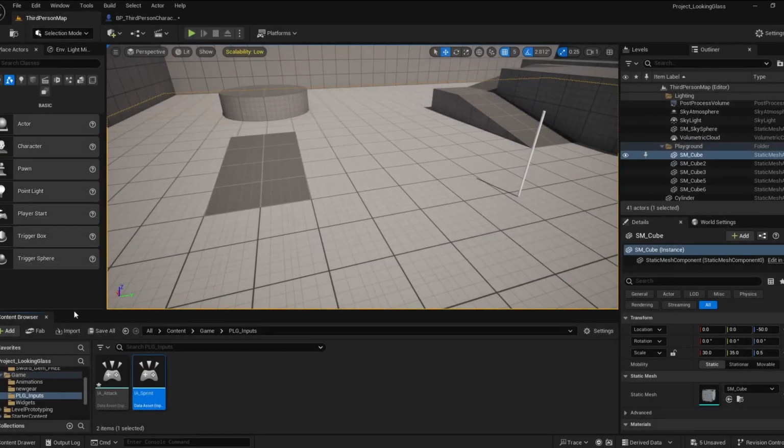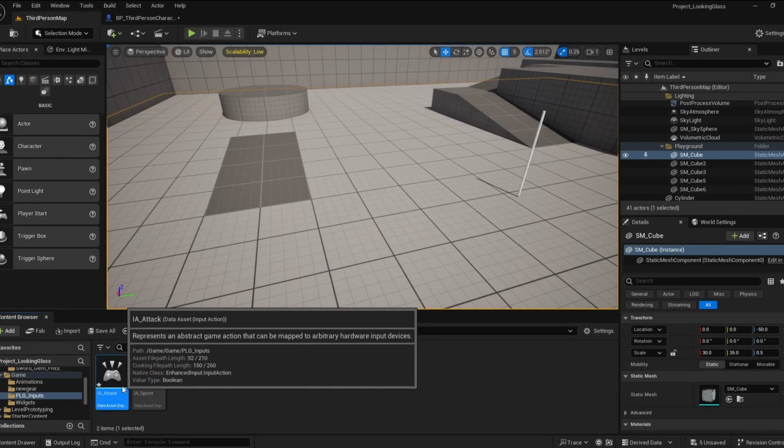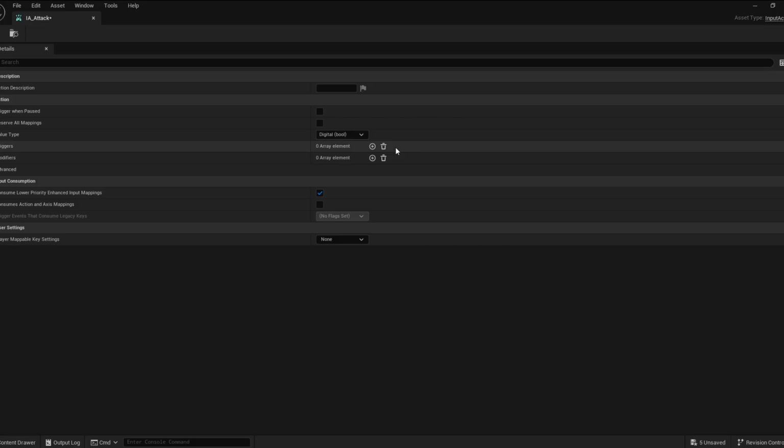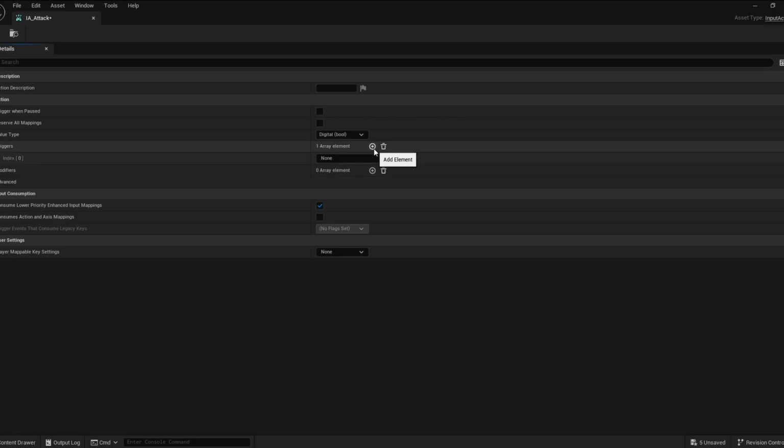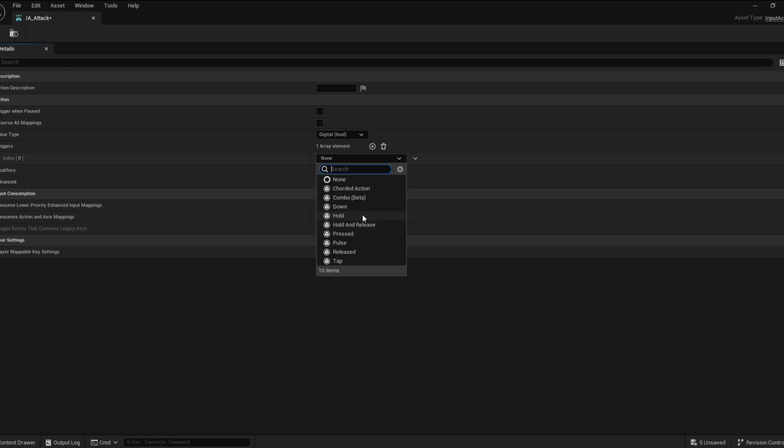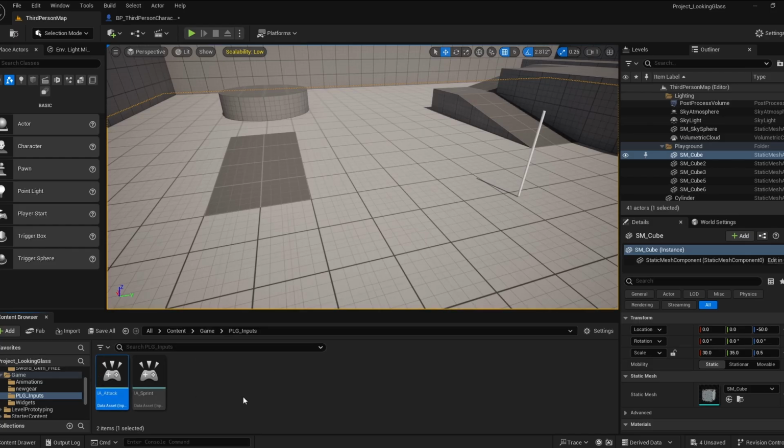Save it, exit. Now we can come into the attack. We can do the same here, although in this case we're not really going to need something for release. So we're just going to add a single index for pressed. Save, exit. And that's all we need to do for our inputs.